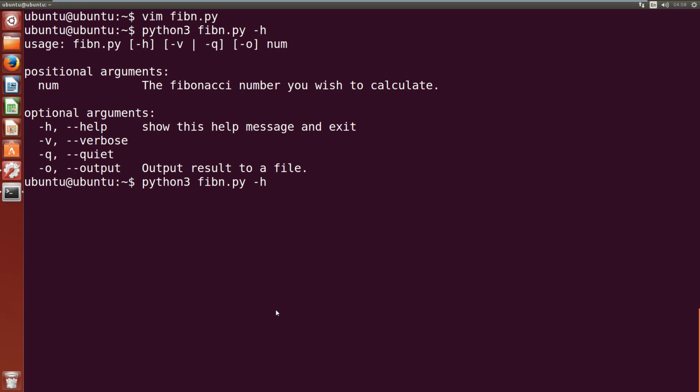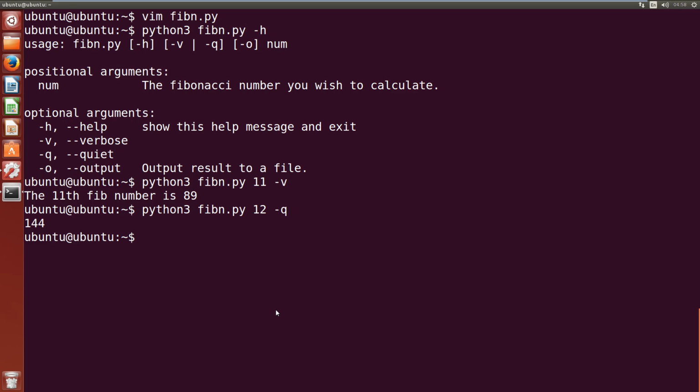Alright, so let's give it a shot. So let's do 11 this time. And we'll do --verbose. So we get the 11th Fibonacci number is 89. Similar to what we did earlier, it gives us the same output. But if we do quiet this time and say we'll do 12, we get 144 and it just prints out the 144. There's no extra text with it.